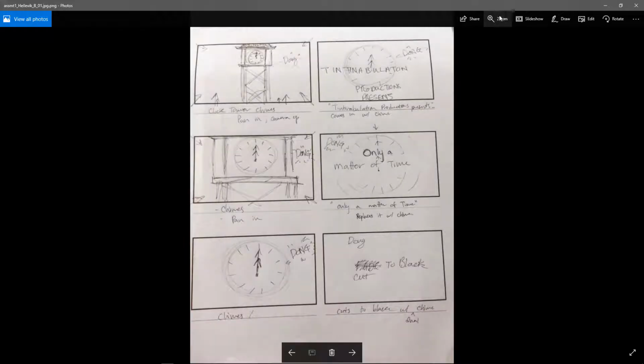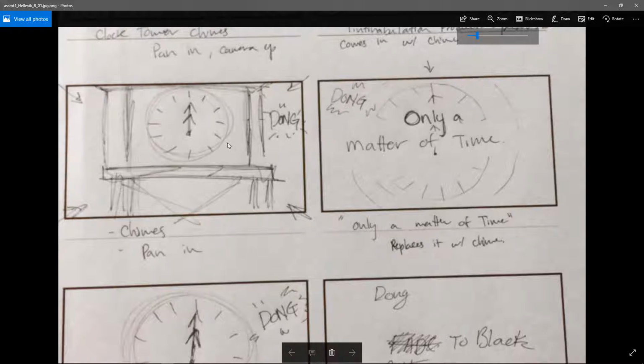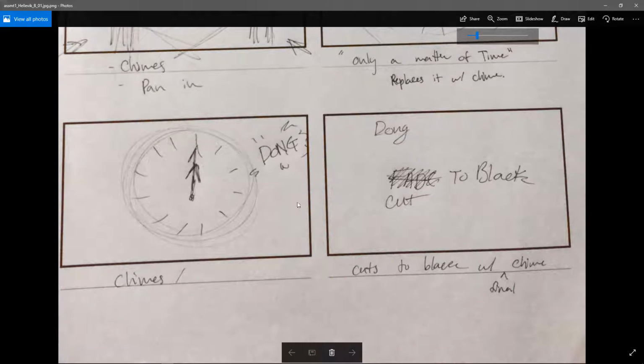Next we have Brittany. Let's zoom in a little bit so we can see what's going on here. So the clock chimes. Pan in, I think you mean either dolly or zoom in. A pan is when you rotate a camera. A dolly is when you physically move a camera towards something, and a zoom is when you twist the lens control to use the camera lens to make something appear closer. So it would either be a dolly or a zoom in. And the bell of the clock tower makes a sound, only a matter of time, which is good. Going with the clock tower theme is good.